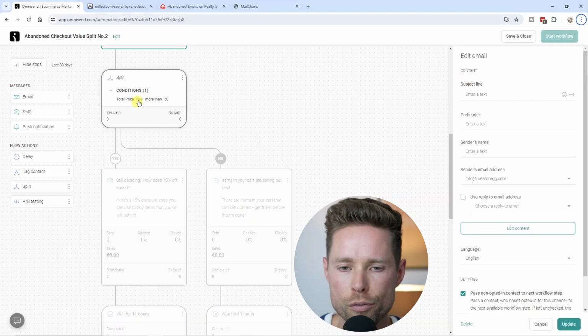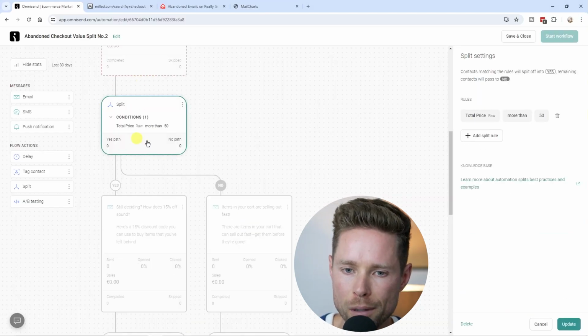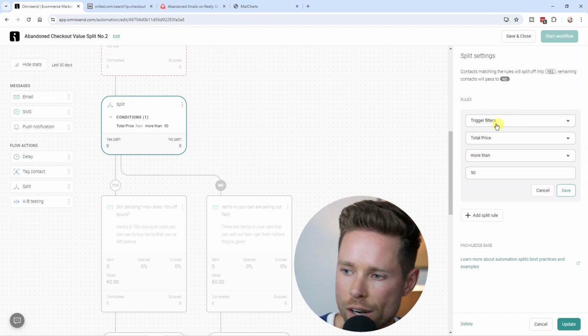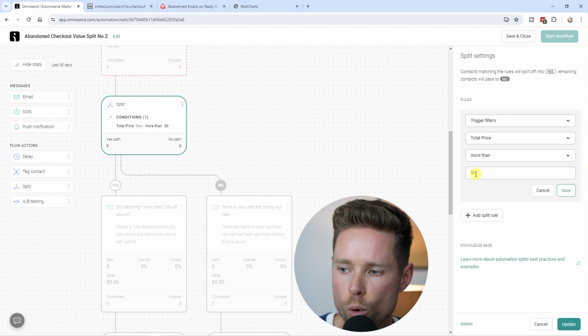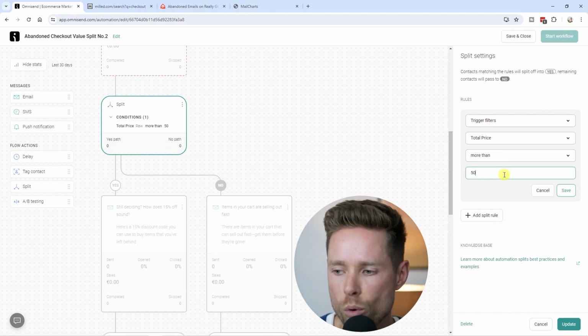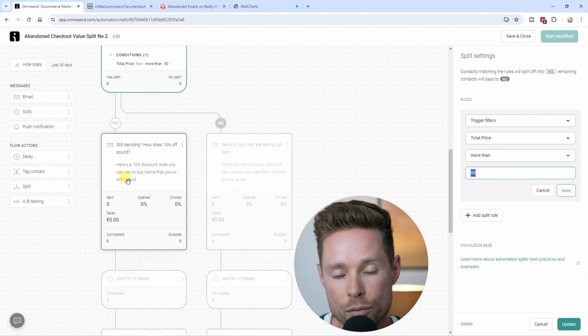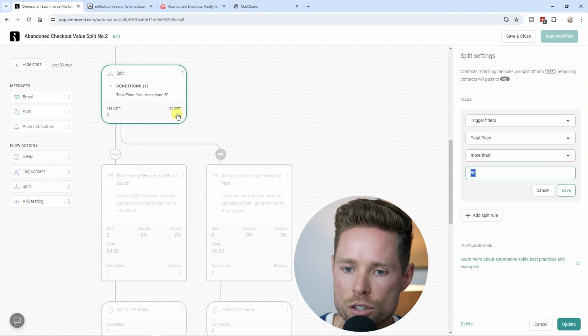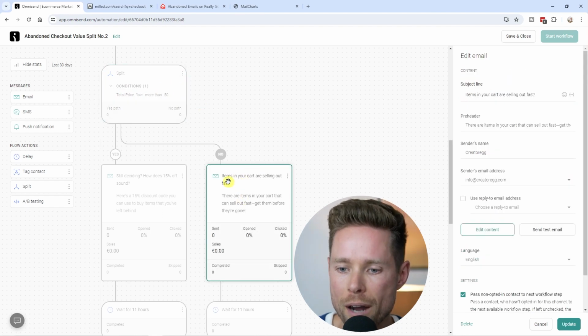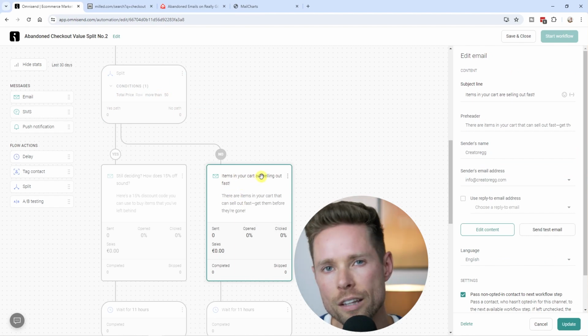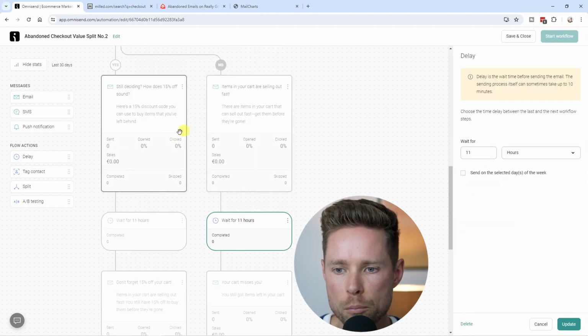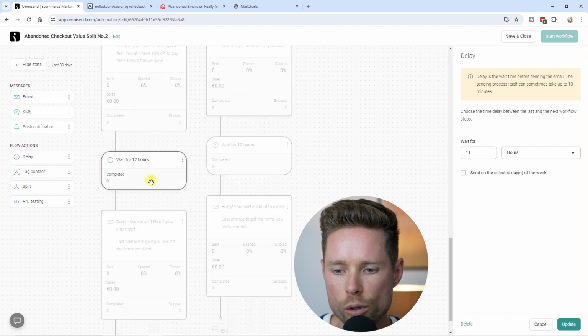But just to give you a little overview of this one, they have used a split action over here, and as you can see, for the rules, they've used the trigger filter: total price is more than 50. So if the cart value is more than 50 for that particular contact, so if yes, they're sending this email, which has a discount code of 15% off. And if it's less than 50, the no path, is just a reminder email. So items in your cart are selling out. So this is just a reminder email with no discount code. And as you can see, they've added more emails to this list. So in total, 3 emails.